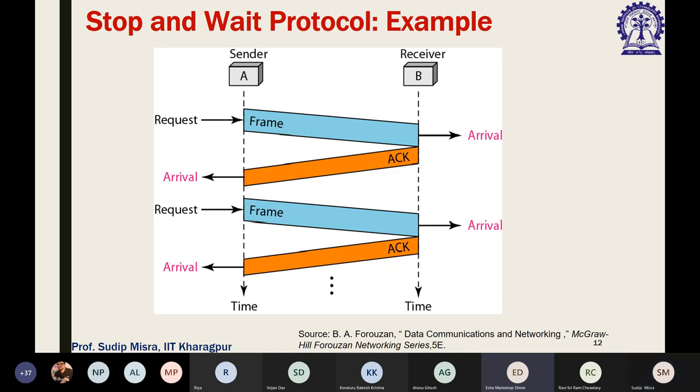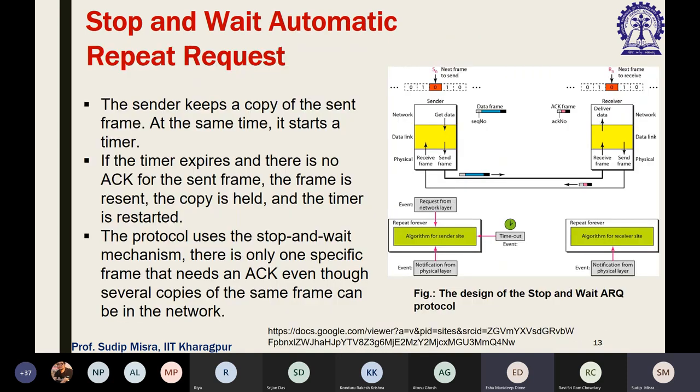Okay, clear? Now, some problems can happen. A frame may be lost, an acknowledgement may be lost, many things can happen. So for this, you need something called the ARQ mechanisms. The full form is automatic repeat request.